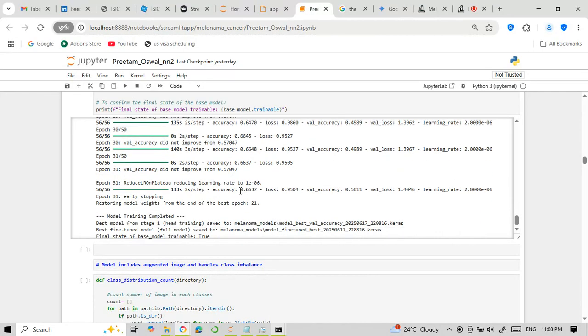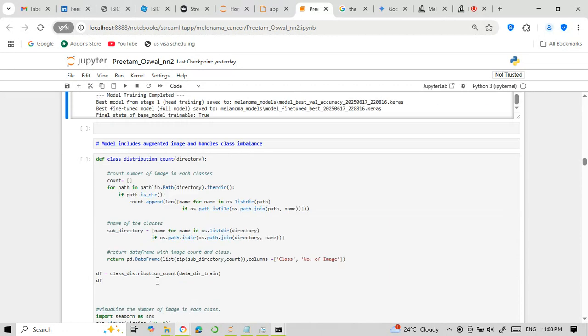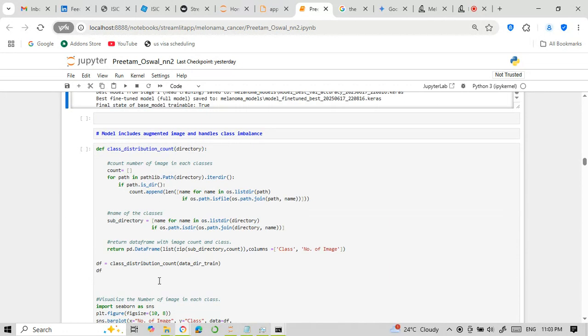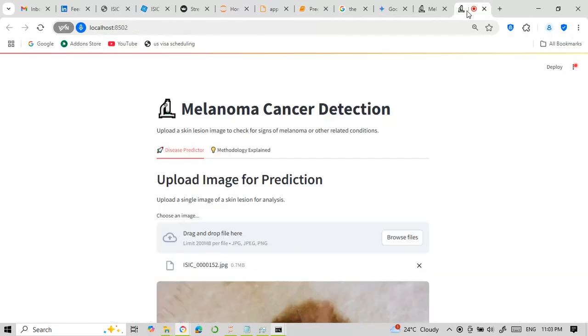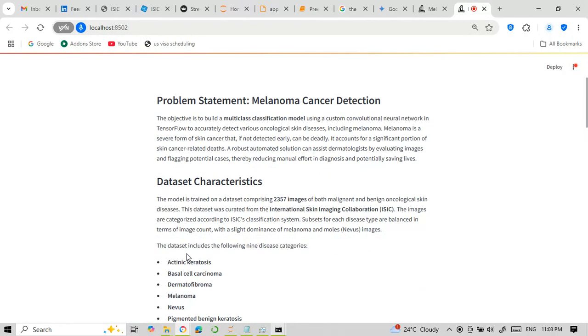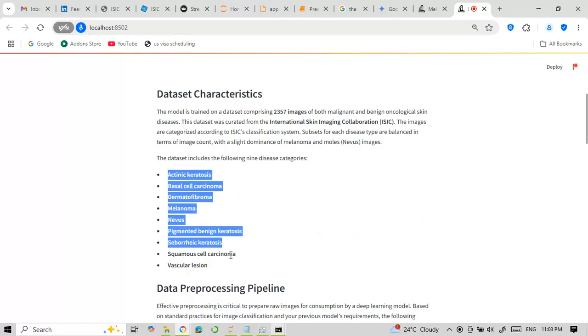Even with that, the validation accuracy was around 50 percent. So I used a technique called an augmenter, which handles the class imbalance. Here, nine classes were there to be predicted. I'll tell you which are those nine classes, or nine different skin cancer diseases.